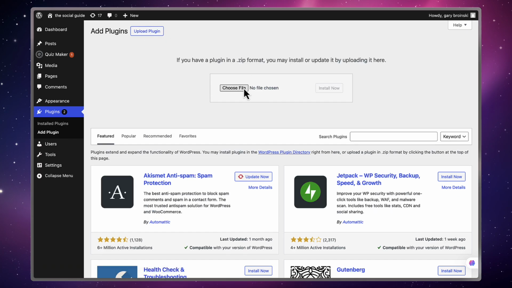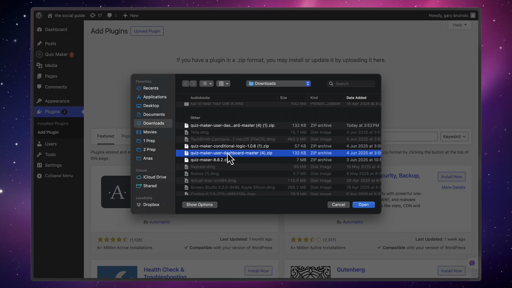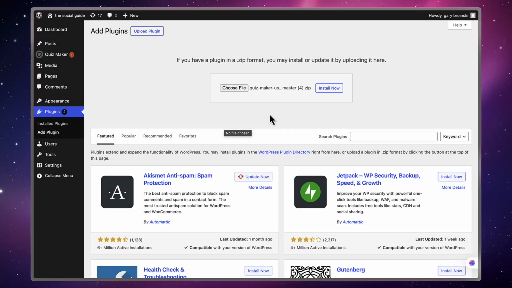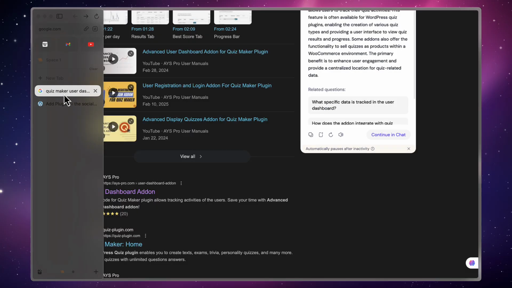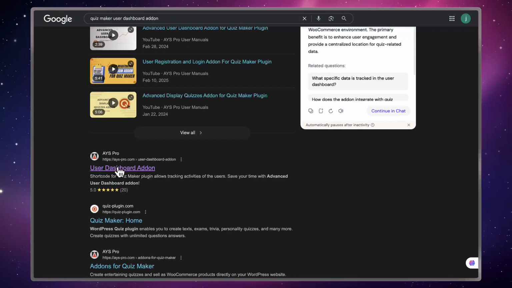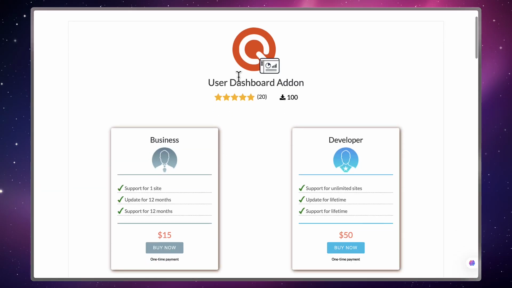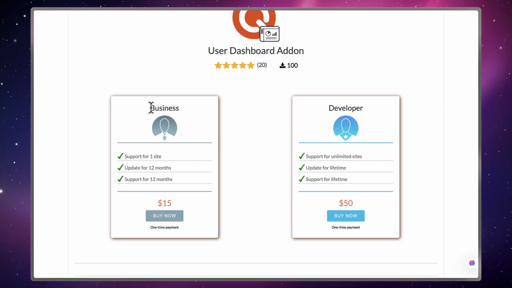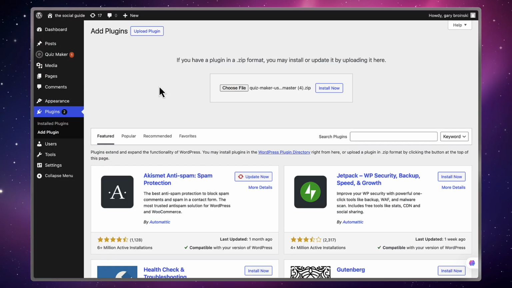Let me upload it, choose file. And this is the one, the user dashboard master. Now, in order to get this add-on, you can simply do a quick Google search. The easiest way to get to the add-on page is to do a quick Google search on the Quizmaker user dashboard add-on, and it'll be here in the first result. Now, if you click on it, here you can see the user dashboard add-on. You have business and developer, and it's also one-time payment. Now, once you download the zip, you go to the WordPress dashboard and upload it and then install it.